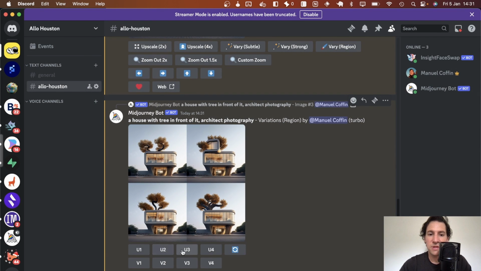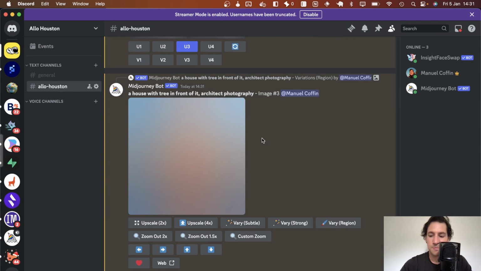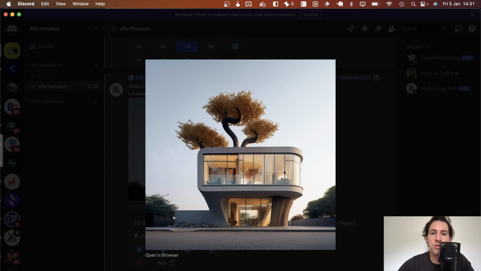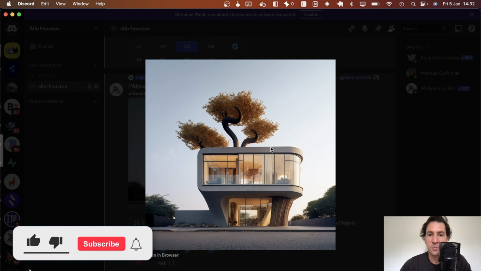So let's say I want to take the third one again. All right, that looks pretty good. Of course, you could do this several times and have many variations of one place, but this is just to give you an example. Here I have the same house with the design I liked, but with the trees looking more like they're coming from the top.